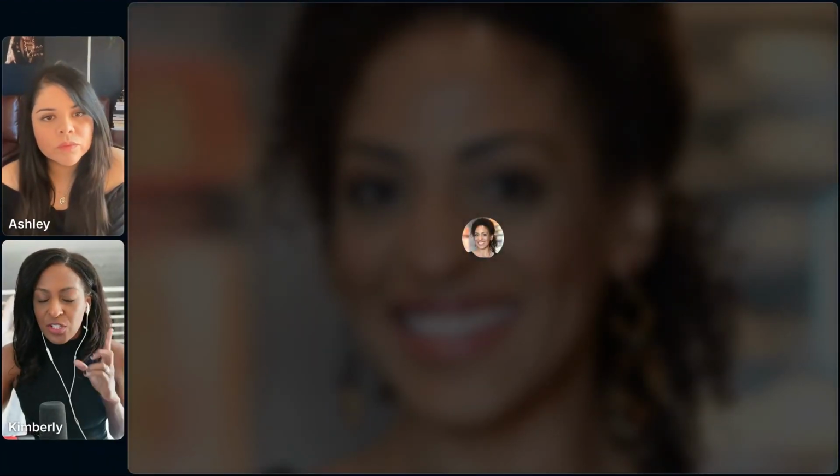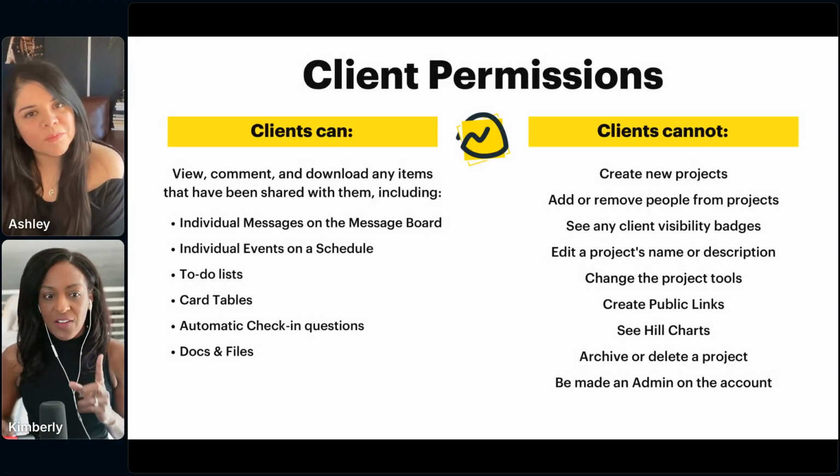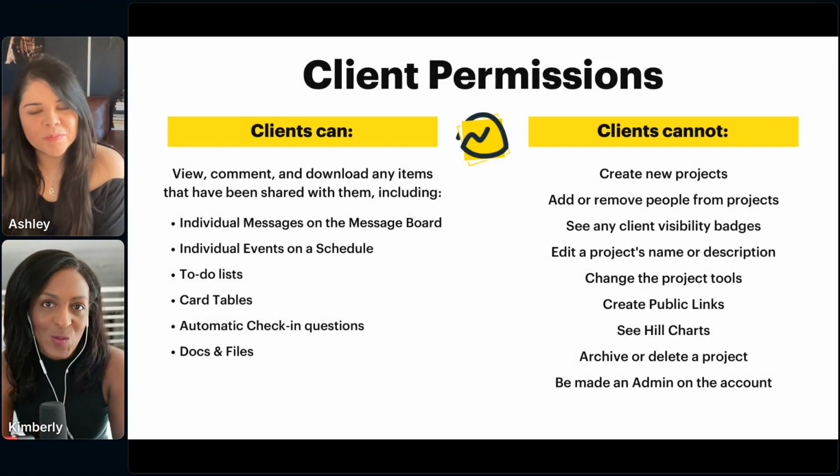So with that, Ashley, I'm going to go ahead and walk through a little bit about clients and working with them in general. So let me pull up this slide. If you will give me 1 second to do that. I think it's important to know what clients can and can't do in Basecamp, what permissions they are allowed. So let's walk through that. Ashley, feel free to jump in if I skip anything or if there's anything that you want to expand upon.